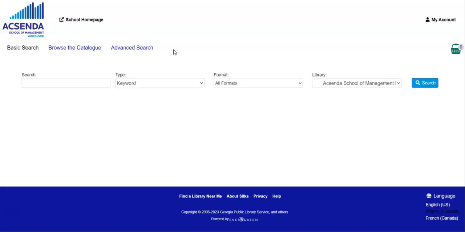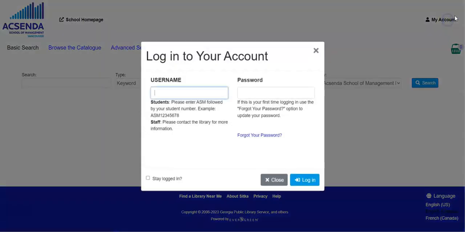But the first thing that you want to do if you're going to do an advanced search is log in. So click on My Account at the top right hand side of the screen. Your username is going to be ASM followed by your student number, and then your password will be whatever you set, or if this is your first time logging in or if you've forgotten your password, you can click on Forgot Your Password here to reset it.